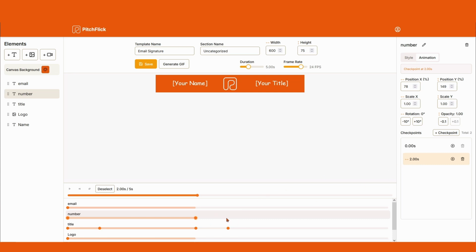At 2 seconds, it is going to be right there. It's not going to move. But at 2.5 seconds, it is going to drop down to 50. And then so that was at 2.5 seconds. We want it to be visible for a second and a half. So 2.5 plus 1.5 is 4. We'll just add the checkpoint.